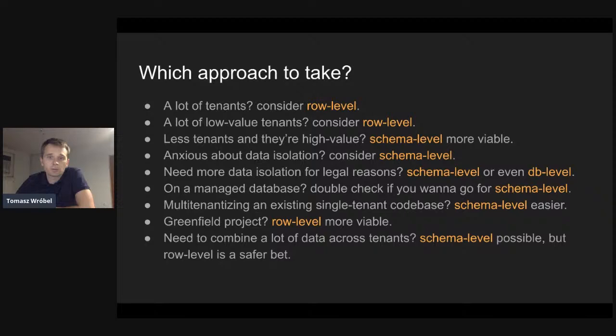If you are turning an existing single tenant code base into a multi-tenant application, schema level might be easier to introduce, because it just requires some code on the systemic level. Greenfield project, yeah, it's easier to introduce row level approach on a greenfield project. If you need to combine a lot of data across tenants, schema level is possible, but row level is a safer bet.